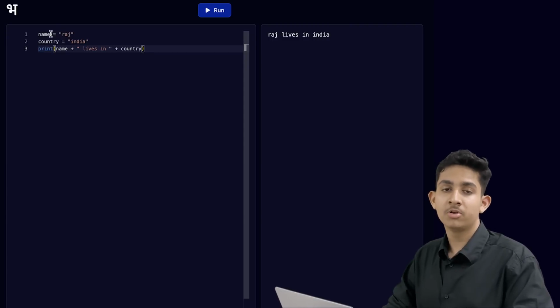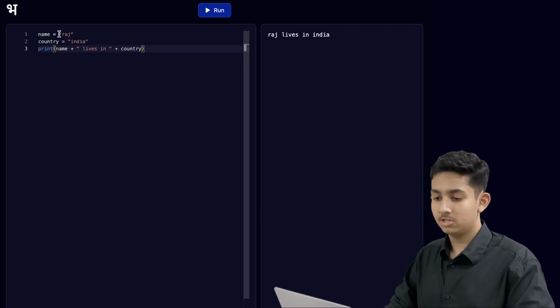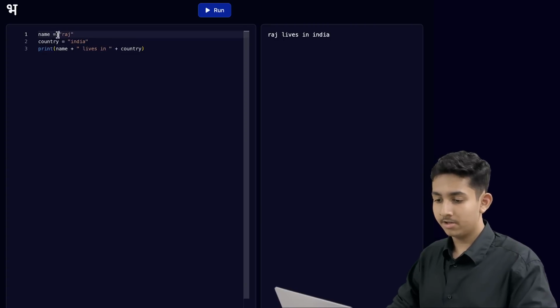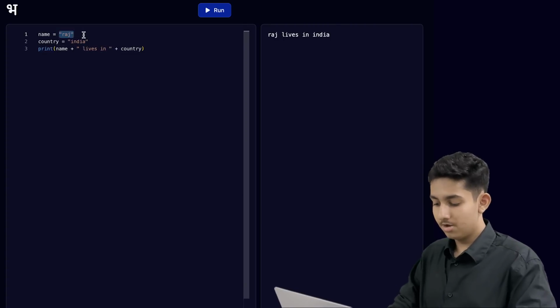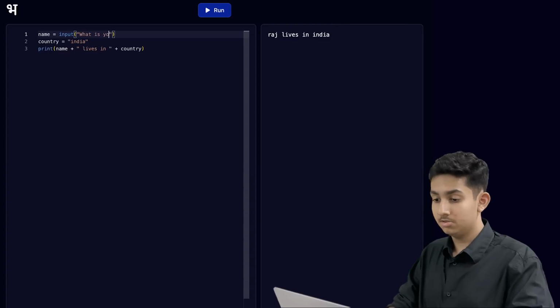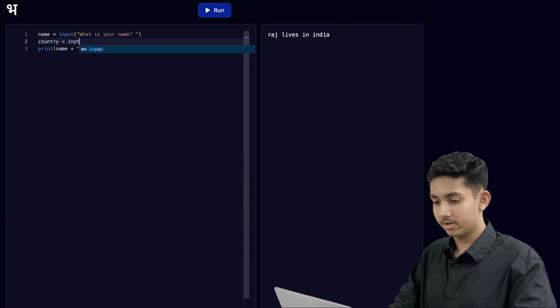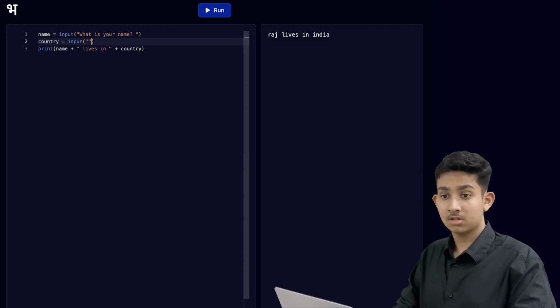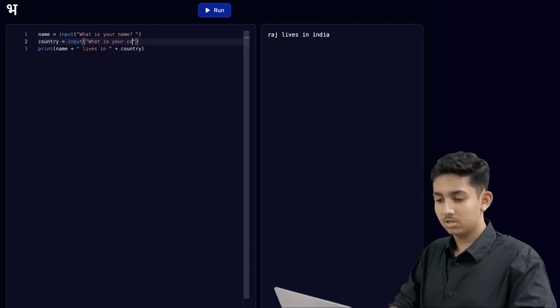But instead of writing out the strings like this inside of these variables, what if we use the input statement to get their values? Let's try and change it. So instead of writing Raj over here in a string, what if I made an input statement? And inside the input statement, my question was, what is your name? And then for country, I write another input statement. And over here, I will ask, what is your country?